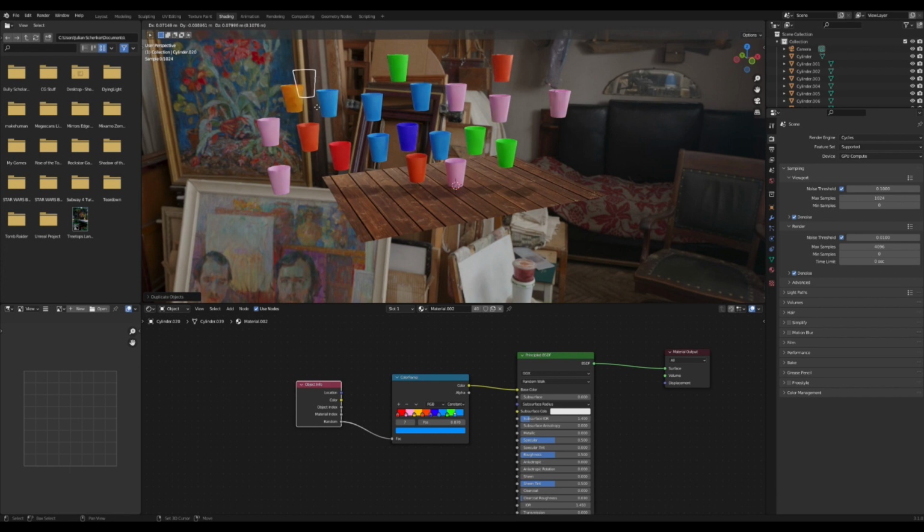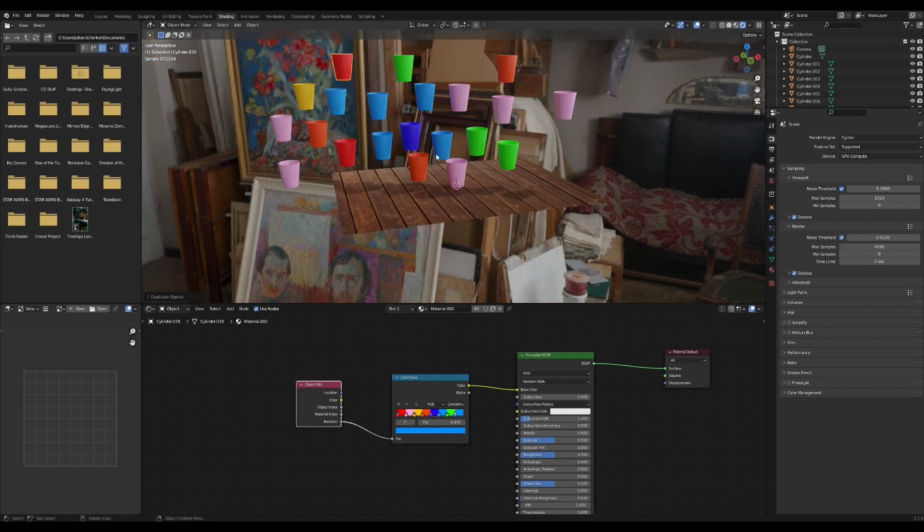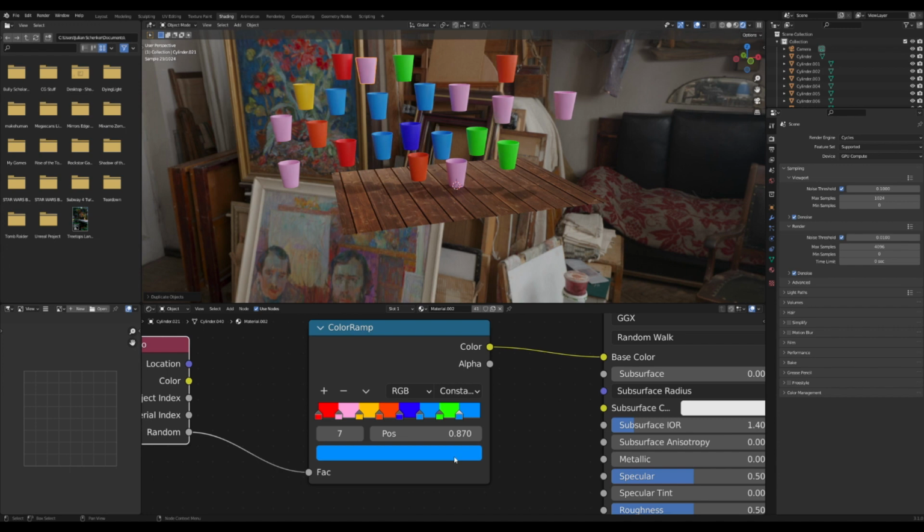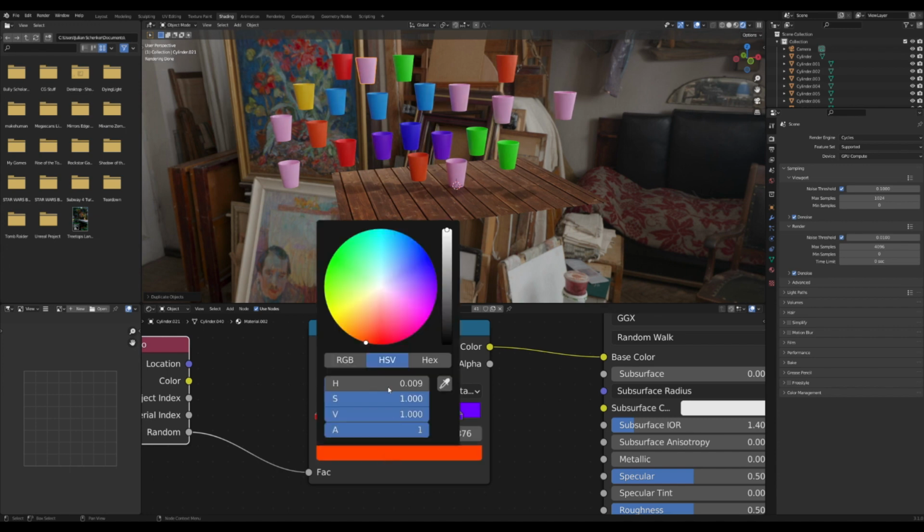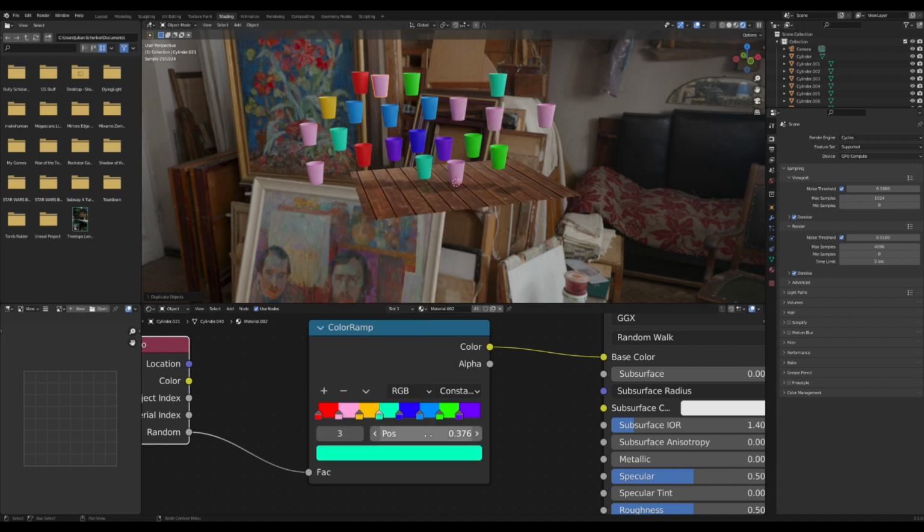So I'm going to go through now and change up a few of these colors because I think it's a little too much. I realized looking back that I made 2 of the light blue, so I'm going to change this one to a purple, and already that fixes it a little bit. And this orange is too close to red, so I'm going to change it to a kind of cyan.